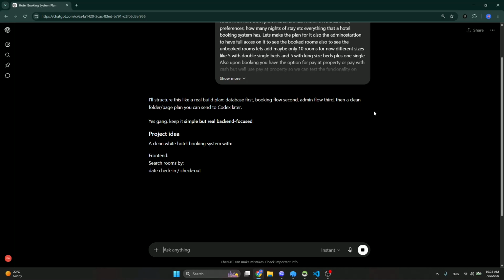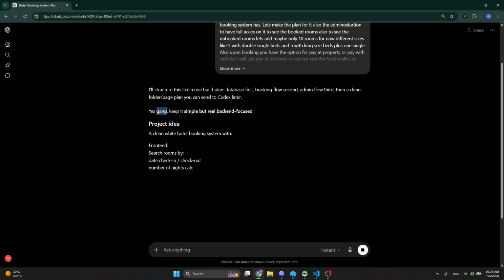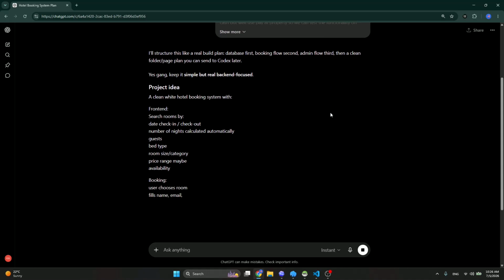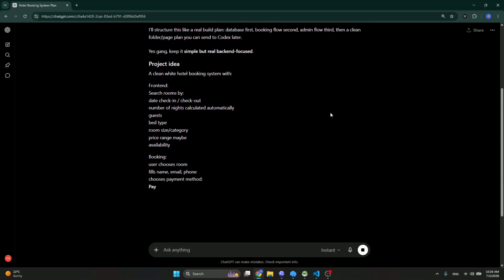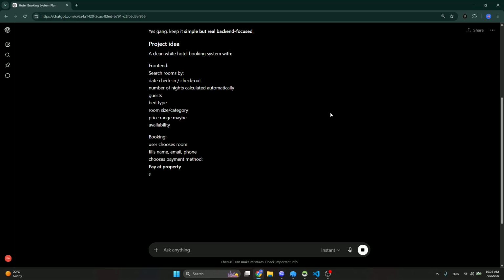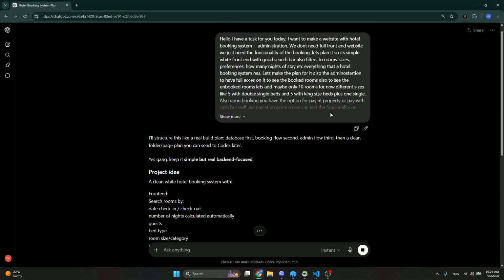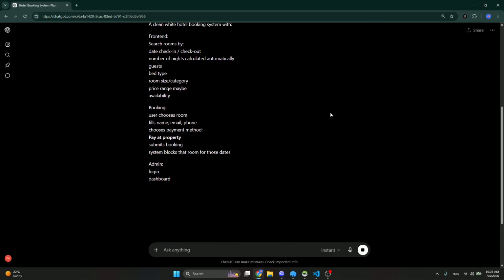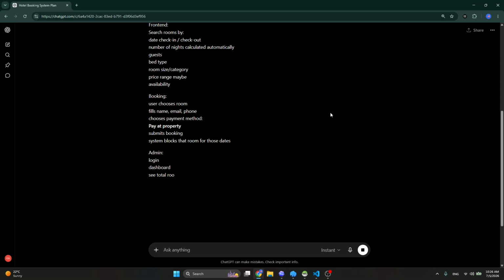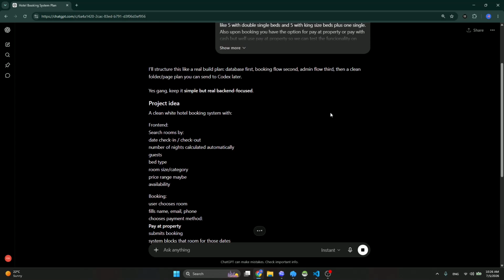Alright, ChatGPT has finished generating the plan, so let's take a look at what it came up with. Honestly, this is exactly why I like planning before writing my code. Instead of jumping straight into random files, we now have a clear roadmap for the whole project. The first thing we're going to build is the booking functionality, where users can select their check-in and check-out dates, choose a room, fill in their details, and submit a reservation.